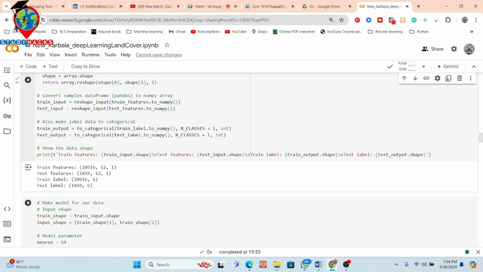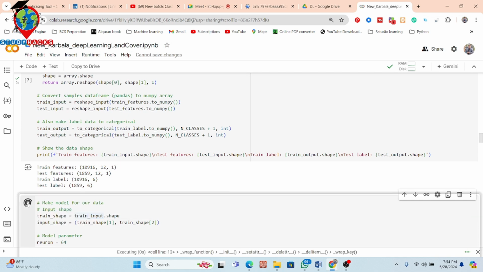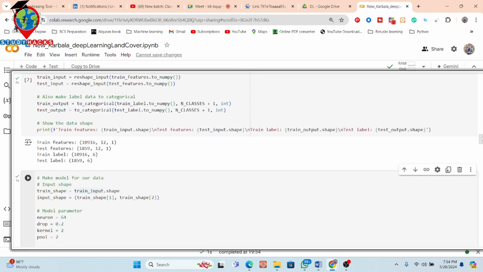Yeah, it's recorded. So then further we make the model using our train image. For that you can see we make the model for your data input shape. I simply run the neuron. It's very important for the accuracy of that CNN: how many neurons we want to put in here. So this time we can get this type of neuron here.